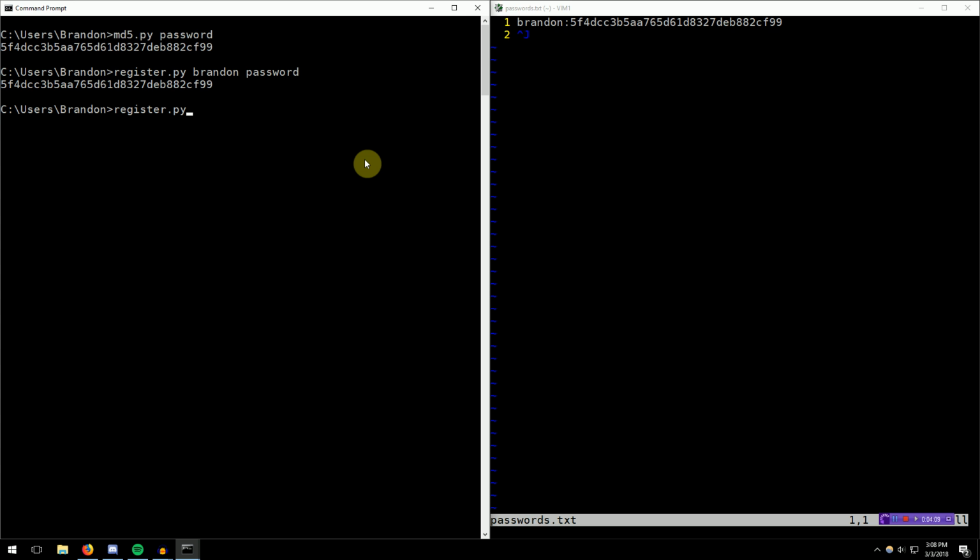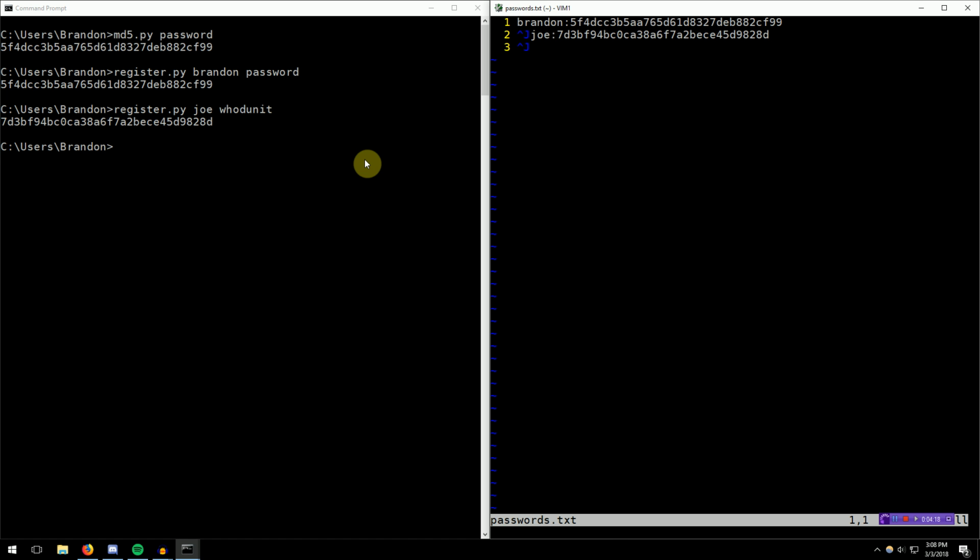We can also register someone else. Let's register Joe with the password whodunit. Right? Same setup. We load the database, and now, just ignore these ^J characters, Control J characters, we have this username named Joe and the hash of his password.